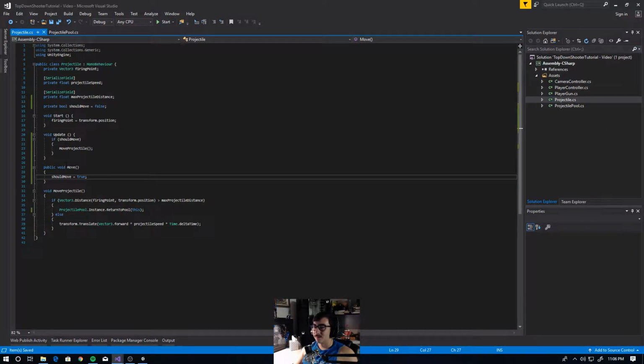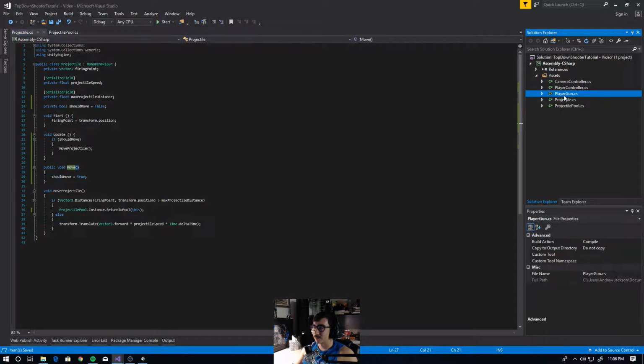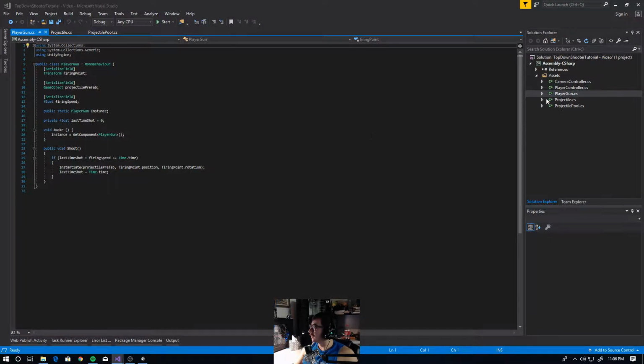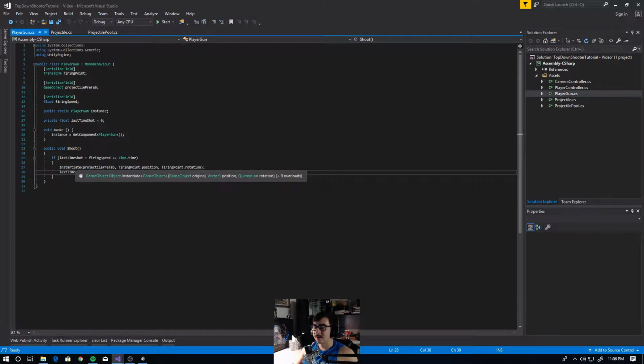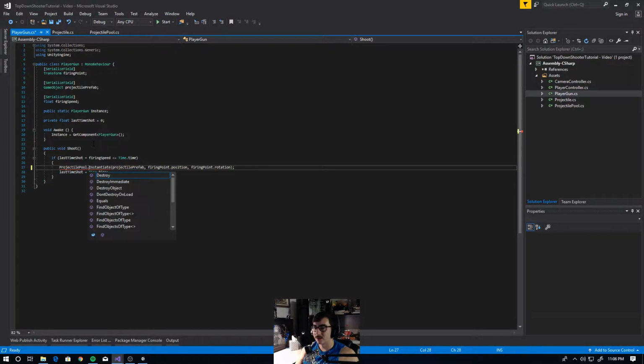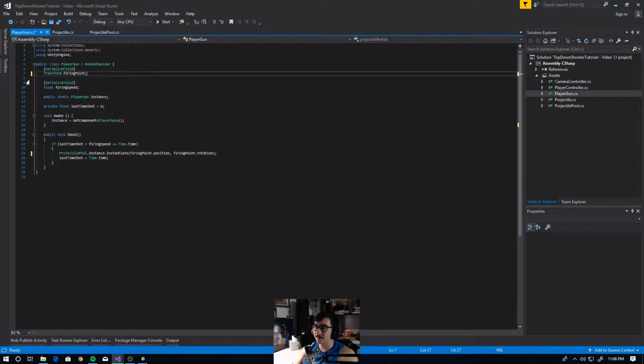And so the class that's going to be calling Move is actually your PlayerGun. So let's go to PlayerGun. And all we have to do here is instead of instantiating this, we use the ProjectilePool to instantiate. So ProjectilePool.instance.Instantiate, and we don't need to pass in the projectile prefab anymore. So let's get rid of that. And then also we can just get rid of the serialized field projectile prefab. And then let's say projectile equals what we just instantiated, and then projectile.Move. All right, I think that is it.